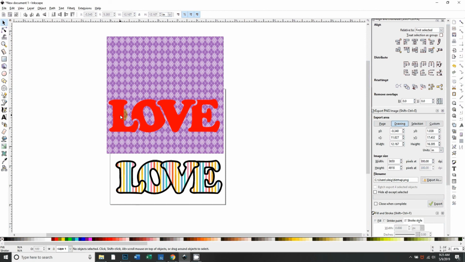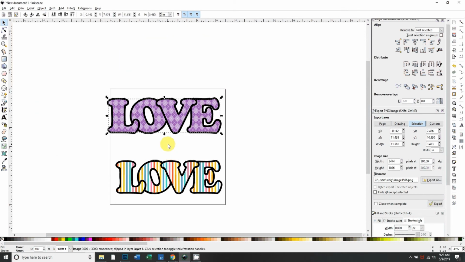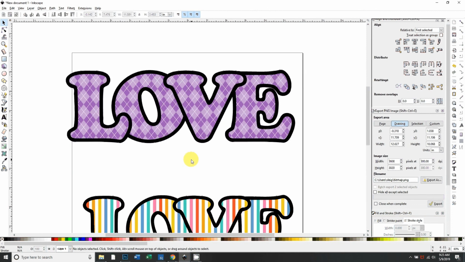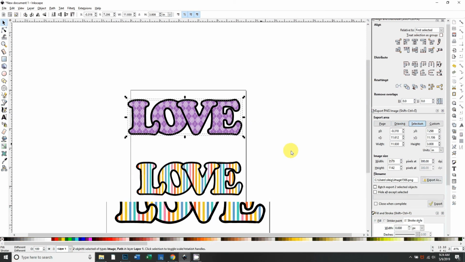Alright, now what I want to do is select my word, hold down Shift, and select that pattern, and then go up to Object, Clip, Set. For this you want your object, your path, on top of the bitmap. So now I'll just say Set, and it has put that pattern into my word here.